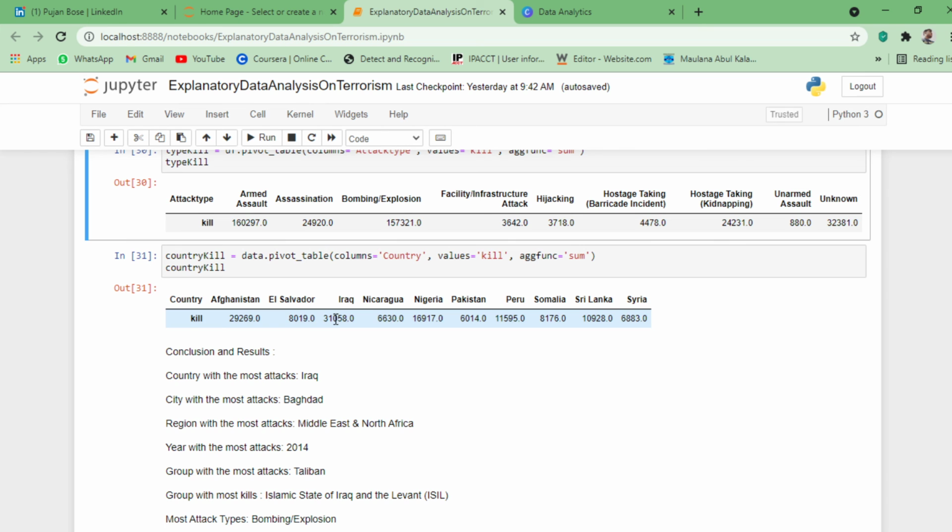After that, what we will see is the country where more people have been killed. Afghanistan is the highest affected country, followed by El Salvador. No, actually Iraq is the most affected country, followed by Afghanistan, Nigeria, Sri Lanka. So this is the table you can see here.